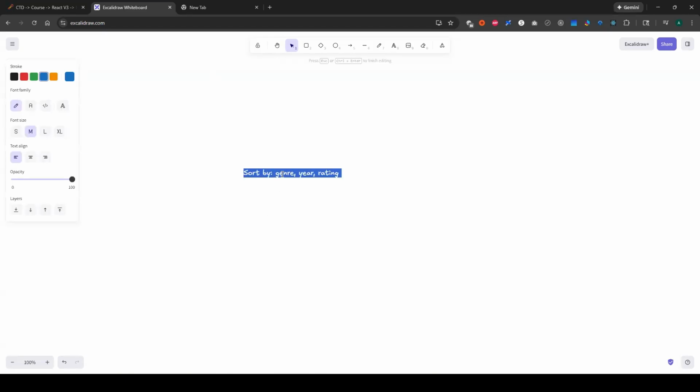And by nature of that, these operations have correlation with each other. So you could sort by genre as well as rating, or you could sort by year as well as rating, or you could sort by all three of them together.